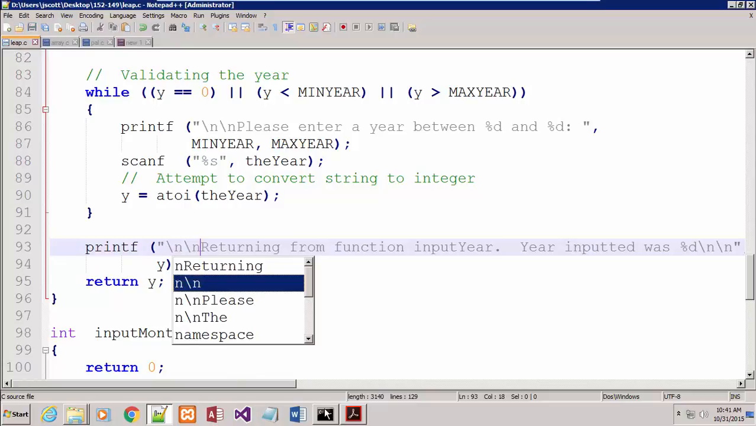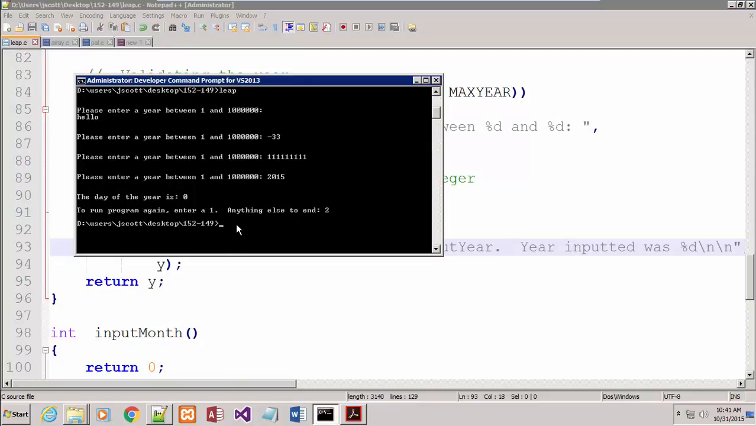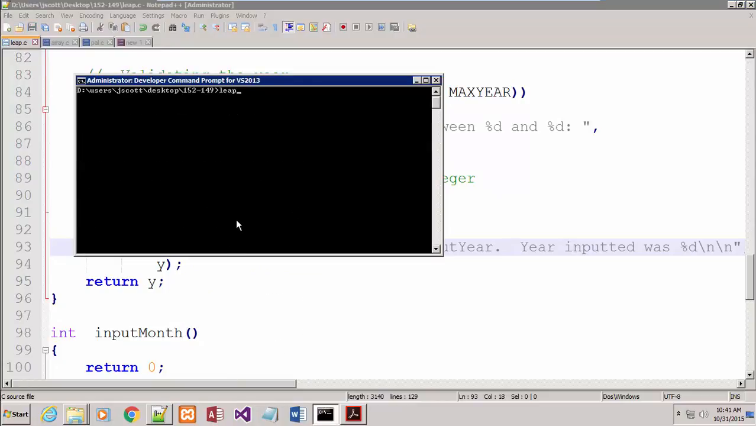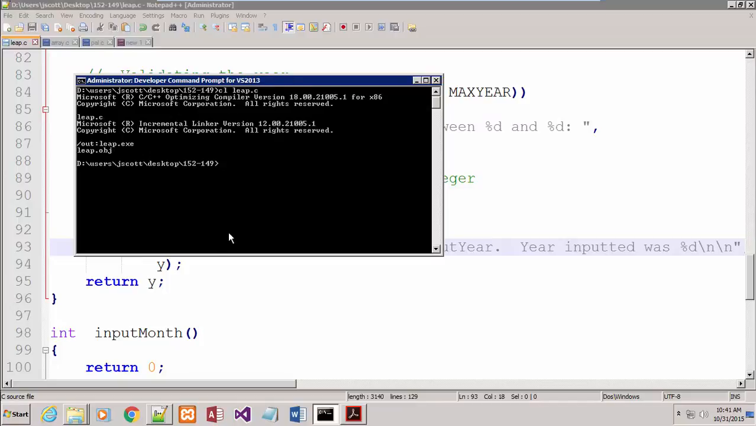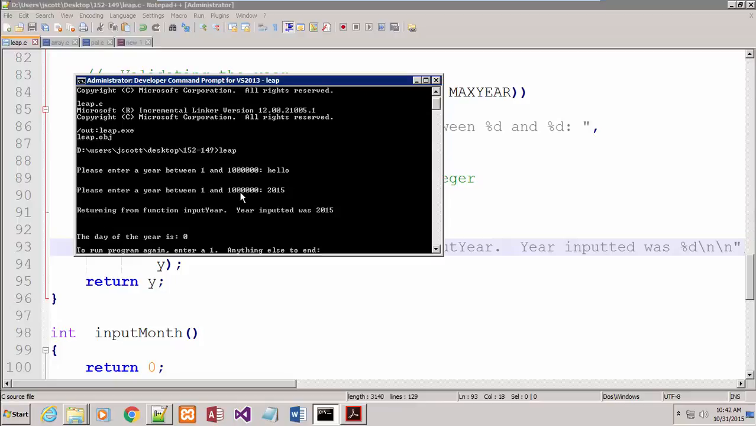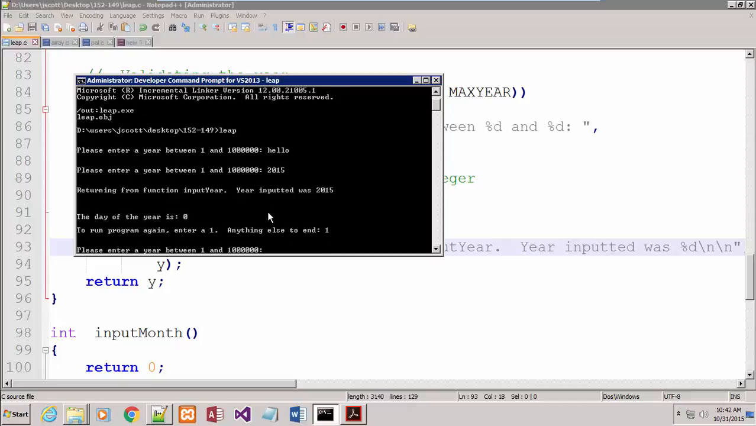And what did I do? Let's just take a look. Let's recompile it and rerun it, and I'll put in a number. I'll put in hello. It never made it that far. Let's put in 2015. It says returning, the year inputted was 2015. That's good. Let's run it again and put in a big number: 1, 2, 3, 4, 5.